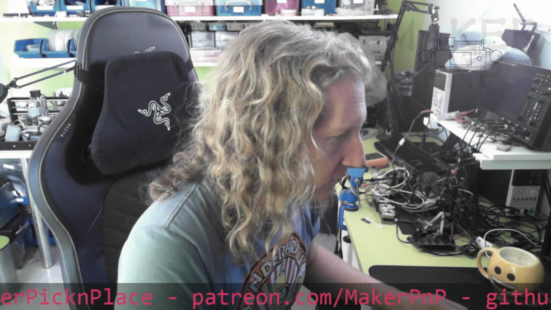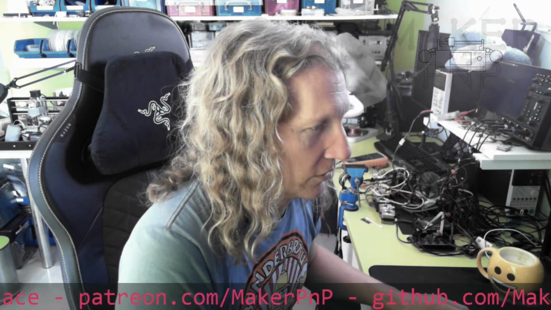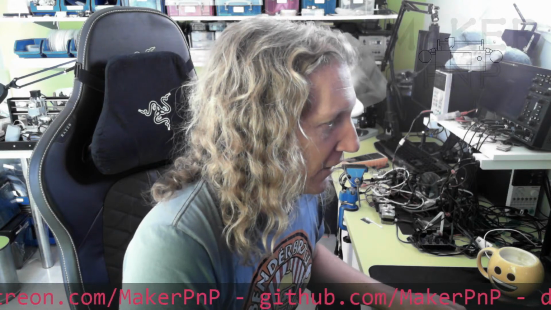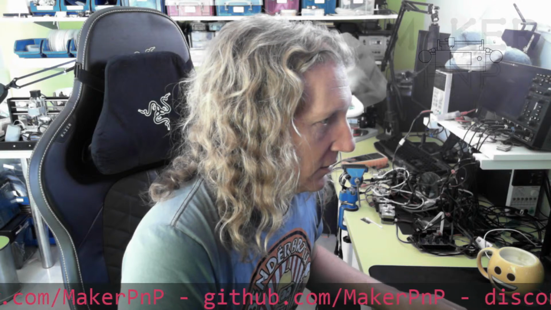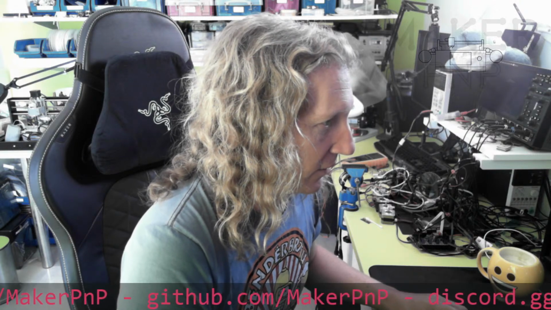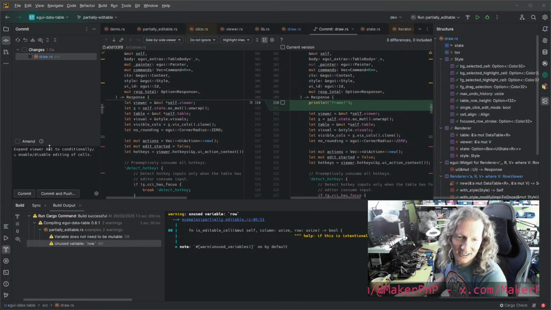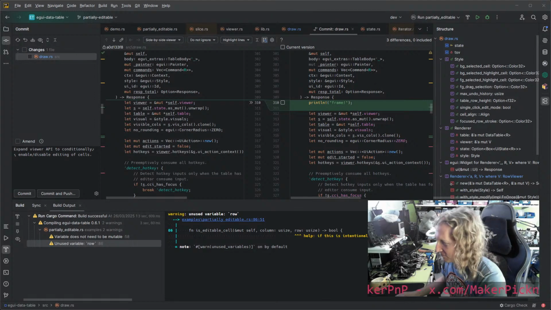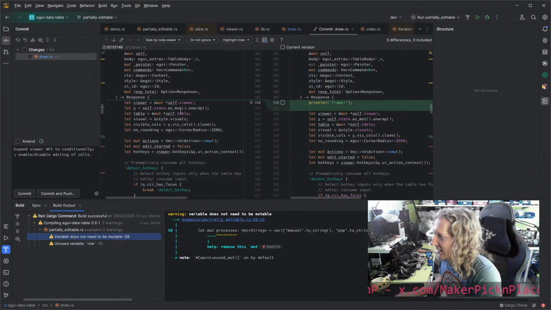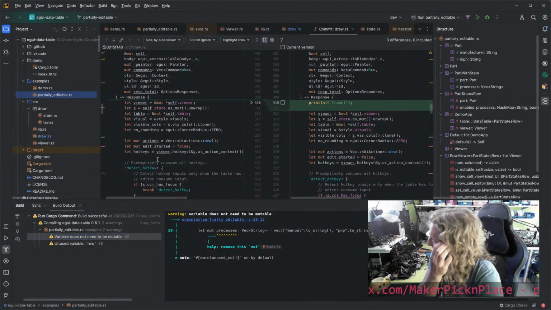Hold on. Variable does not need to be mutable. Yes, it's true. Unused variable row. Yes, it's true. Okay, fine. Let's do a quick commit, amend. Oh, here we go. Okay, fine. So where does the context? Oh, I'm on the wrong screen, aren't I? Oh, hold on. There we go. That's better. Right, I amended a commit over here. There was 2 warnings. These ones, I fixed them. There, nothing happened. Right.